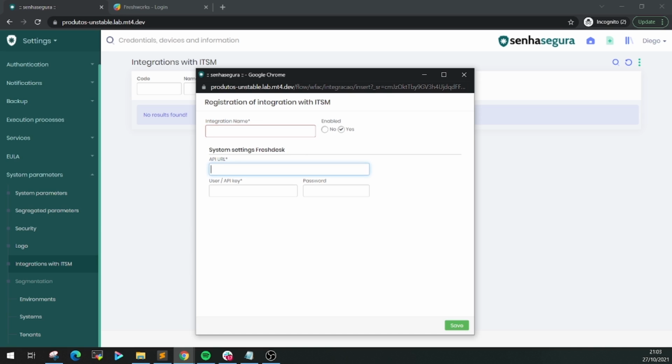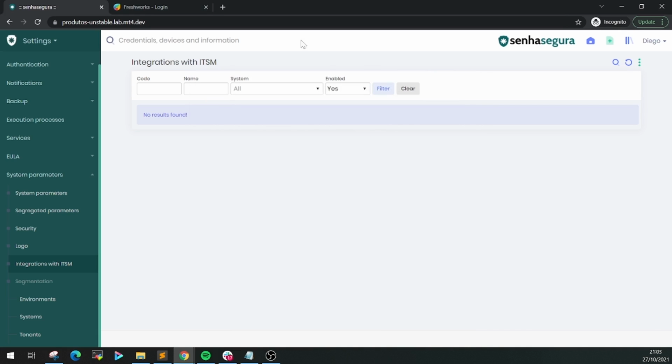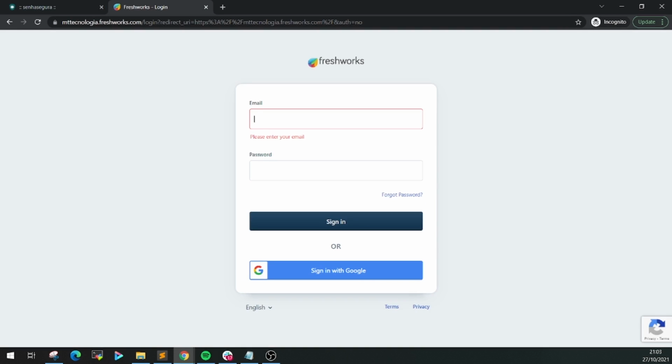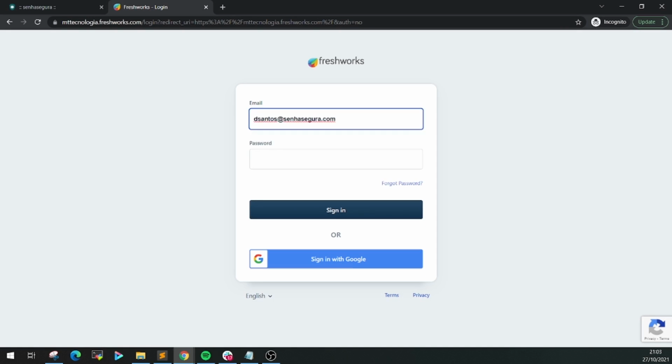It asks me for the URL of the solution, and it asks me for an API key and also a password. Since I don't have this information, I have to look for it inside Freshdesk. Well, here we go. So I'm going to log into the ITSM tool here. In my case, it's Freshdesk, right?